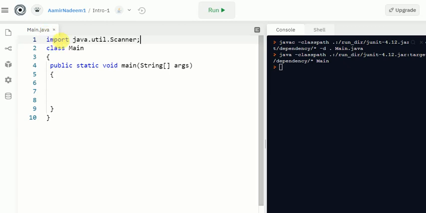So this is the first thing you have to do when you have to take some values from the user in your program. So whenever you're going to create a program where you have to take values, the very first thing you have to do is to include this statement in your program as the very first instruction. So import java.util.Scanner. And then we have started the main class, we have started the main method as we have already done.